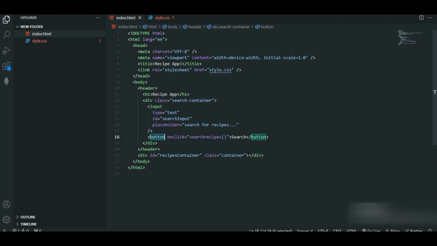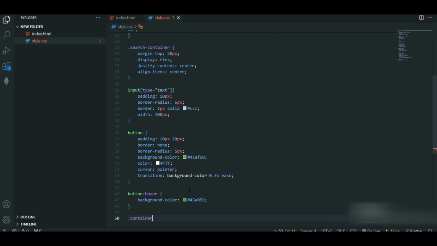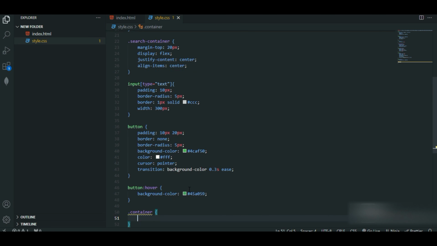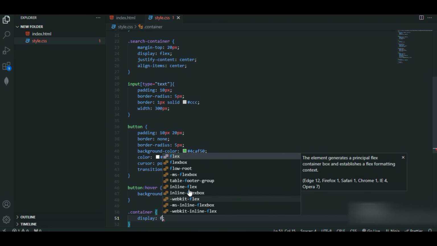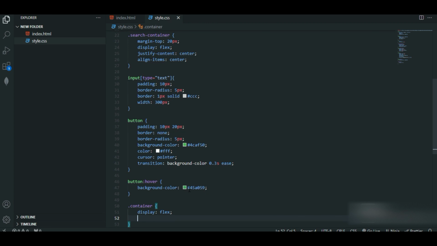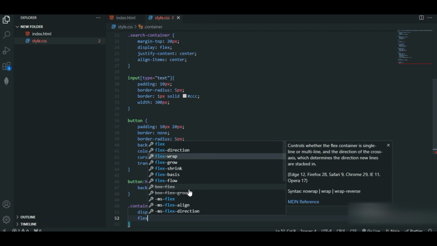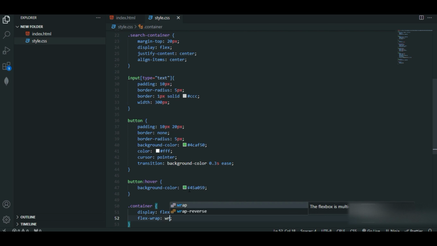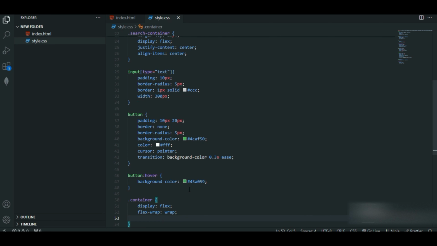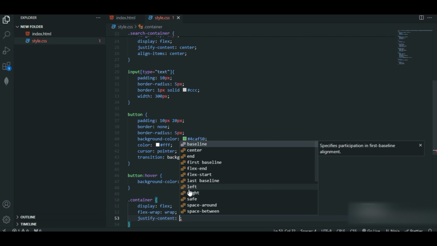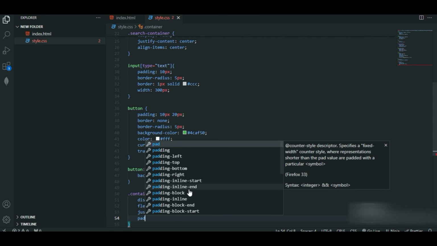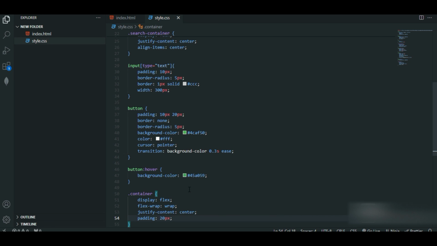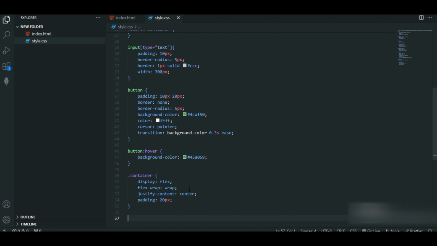So where is container? This one. Class name, we have given container here. I'll just copy this one and I'll paste it over here. So next, let's start writing the style for container. I'll just give display flex and flex wrap. Let's give just wrap, justify content center, also padding 20 pixel. So this is it for the container.